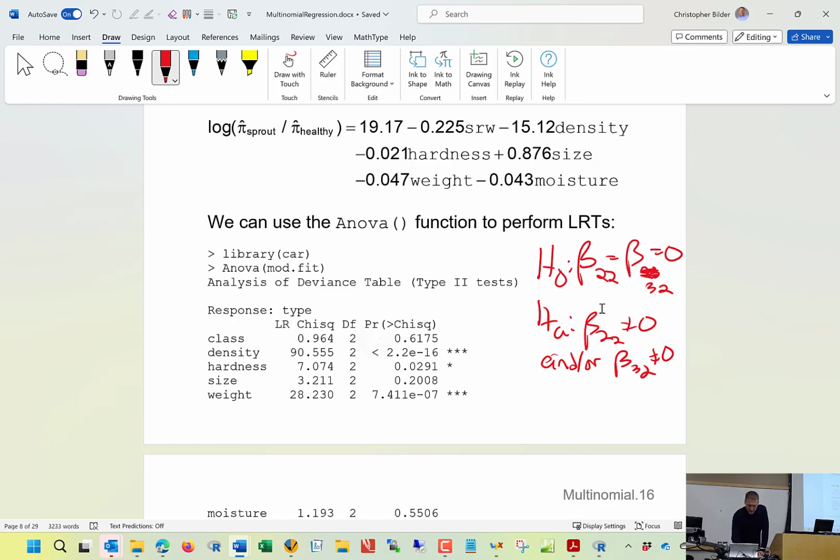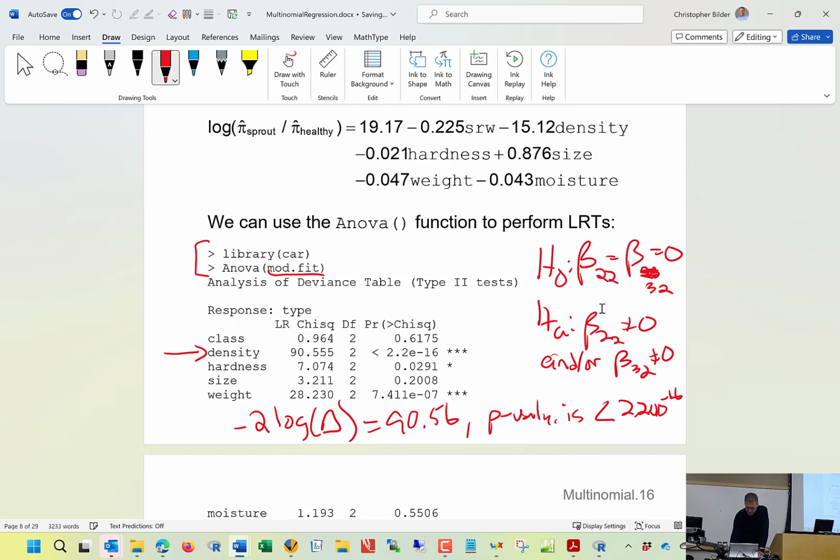And so to do this test, we did this before with logistic regression, I can use this ANOVA function with the results that I saved, mod.fit, and it is going to do a likelihood ratio test for these hypotheses. So if we look at the density line there, -2 log delta, our test statistic is 90.56. The p-value is less than 2.2 times 10 to the negative 16 power. So very, very small. So density is important.